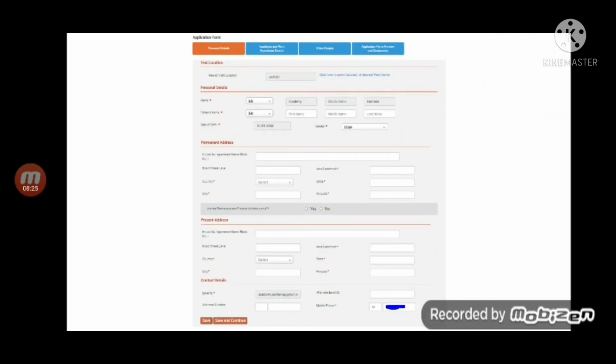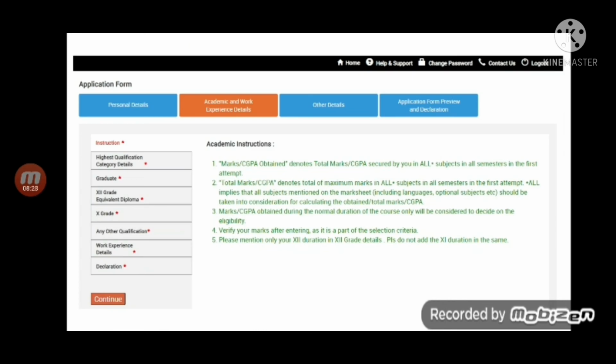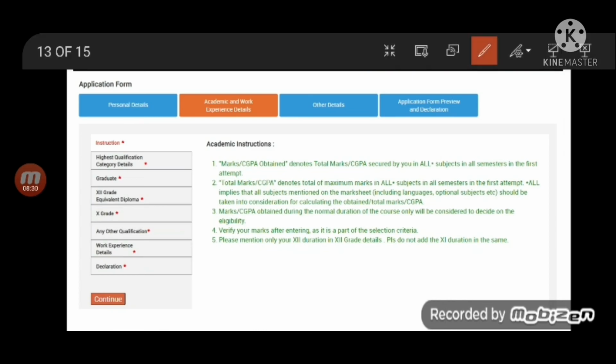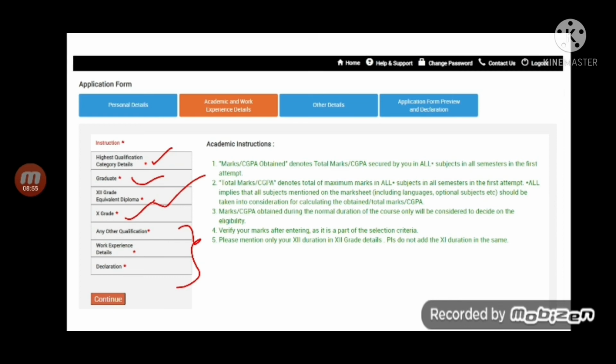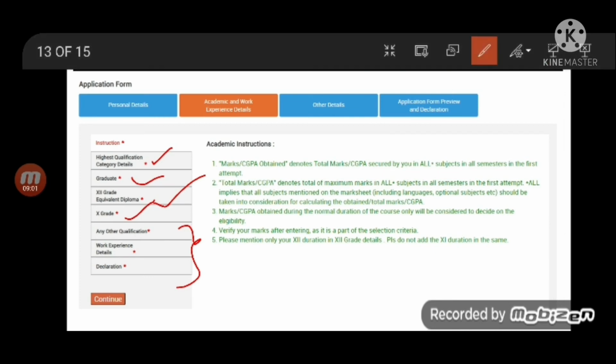After personal details, next will be academic and work details. You can click on any of these buttons that you are seeing. Press on this highest qualification details. You have to enter your graduation details or post graduation details. Graduation, 12th, 10th, and if you have any other qualifications you can enter those also. And TCS policy is you should not have a gap of more than 2 years. So gap information will also be asked in these forms. So click on each and then enter your details here and then click on the continue button here.